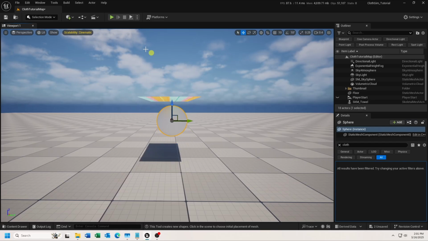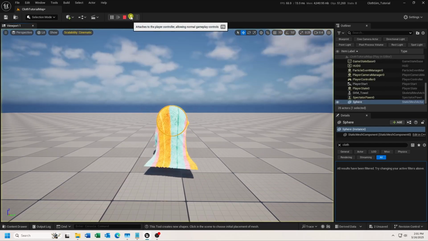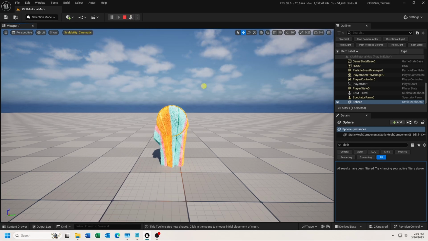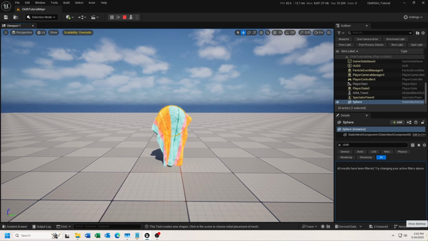Press the Simulate Play button. It should simulate nicely over the sphere. If your sphere tears through the towel, stop the simulation and try lowering your towel as close to the sphere as you can without touching it, and then play the simulation again.